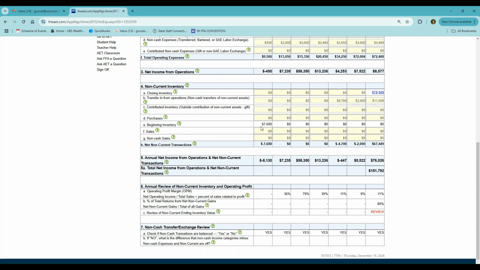summary page. You'll notice that it says review down here in 6C, and that's because we don't have any numbers filled in this section. So again, keeping very good records and having those records handy while you're filling this out would be crucial, and also make this much easier if you have everything organized.